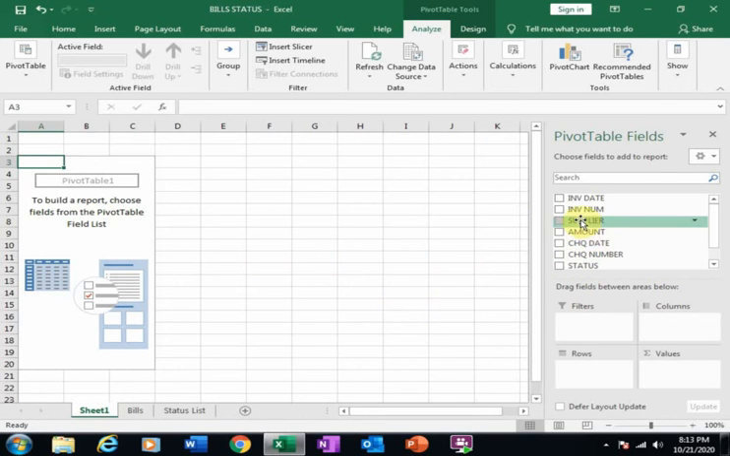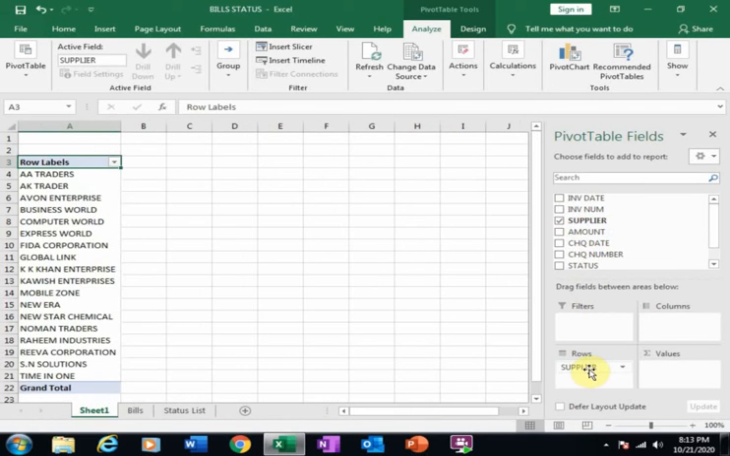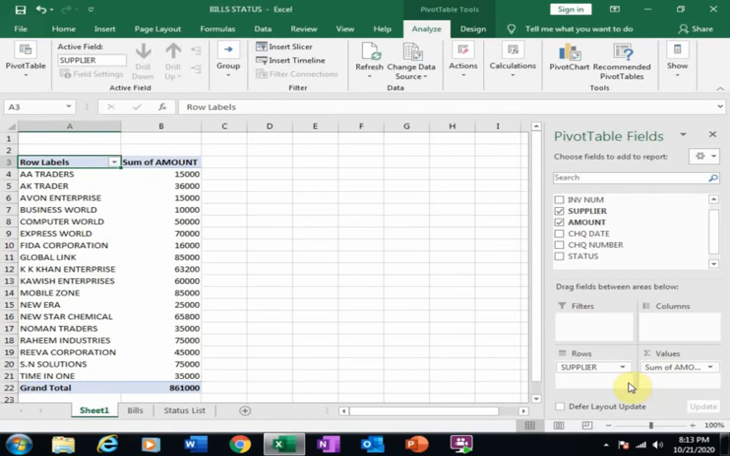You can see here the supplier field. Just drag it to the rows. Now you can see here the amount. I want the sum of amount, that's why I drag the amount into the values. And status, here is the status, which is the main field. Just drag it to the filter area.